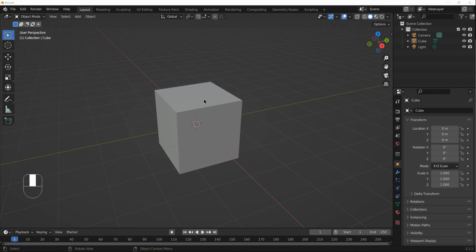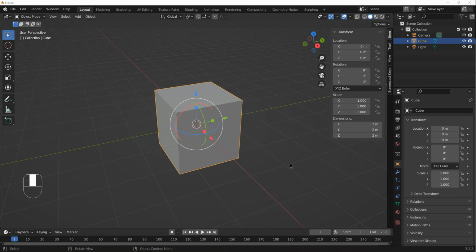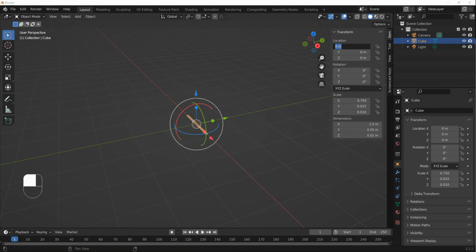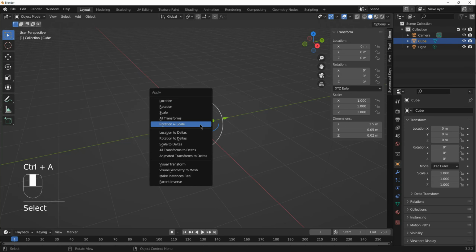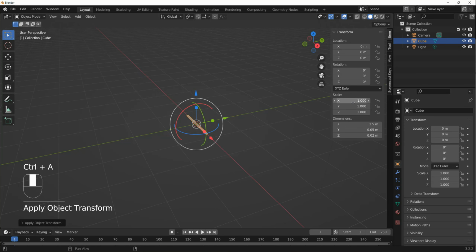Start off with the default cube and with layout. Go into item properties. I've changed the dimensions. I have not yet done a Control A to set the scale. I've now done Control A and did rotation and scale, just to show what that looks like. Rotation and scale previously was not 1 and is now 1. I didn't show that part of it in the picture.